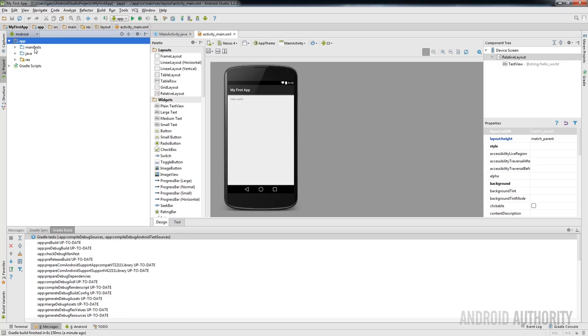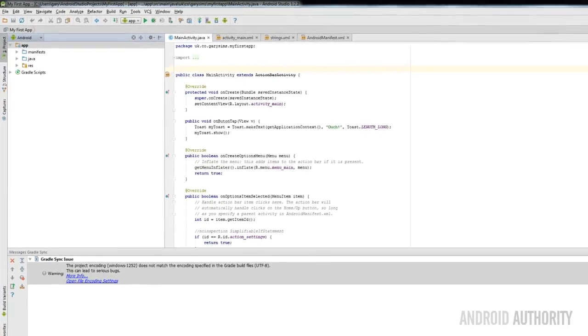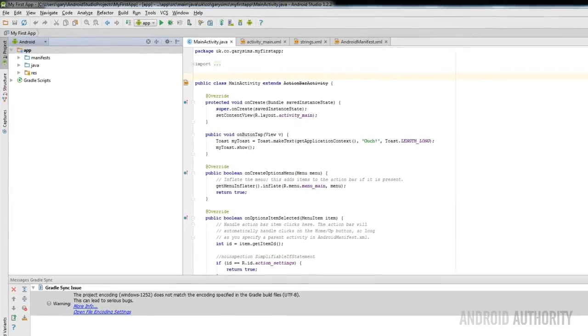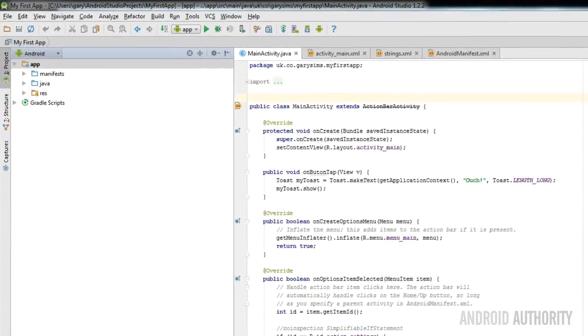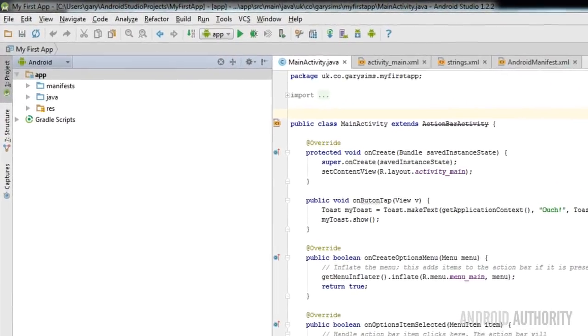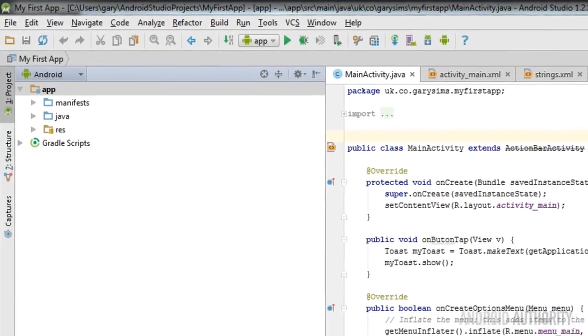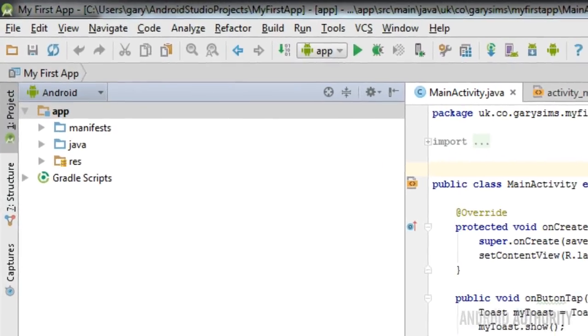The project tree holds the different files and resources that you need to build your Android app. Under the app node in the project tree, you will see several other nodes like folders and subfolders, which you can expand. The top level nodes are manifests, Java and res, which stands for resources.